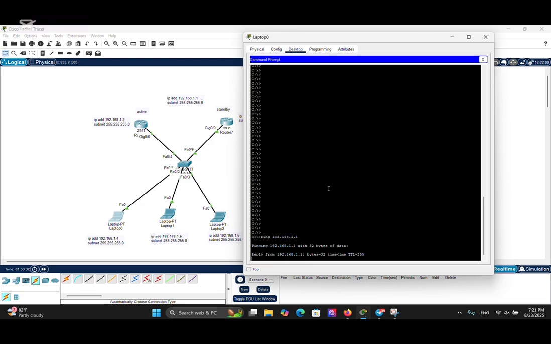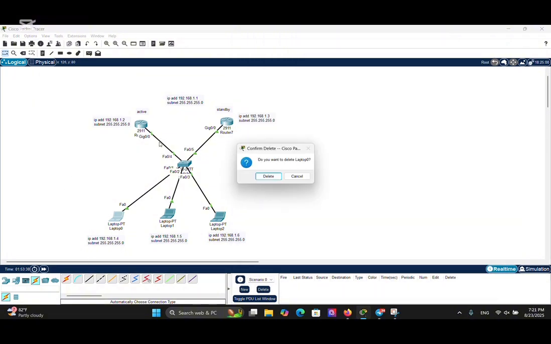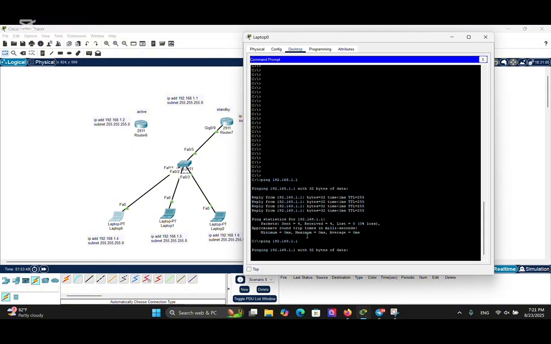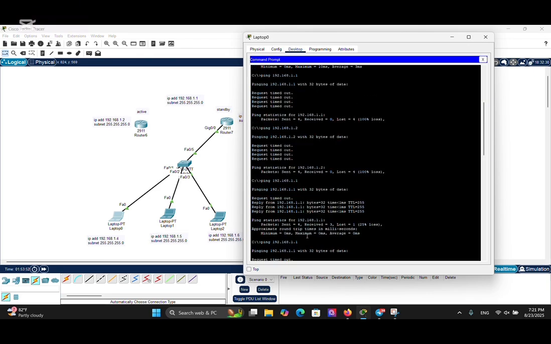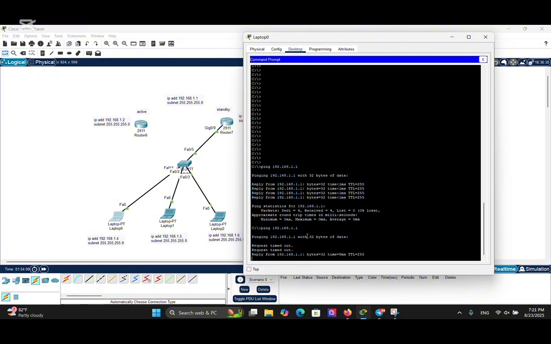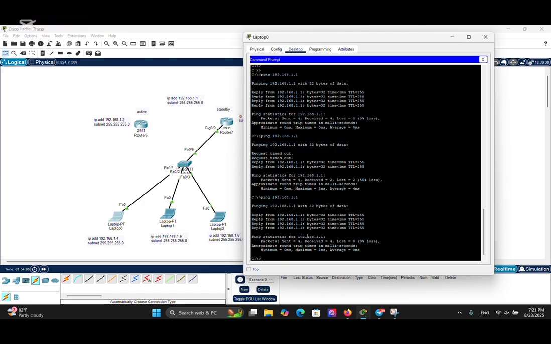Okay, it is working. So now I'm going to delete this cable, and let's see if our PC can ping the gateway or not. Okay, it is working again because the standby router now became the active router instead. So yes, that's it for today.